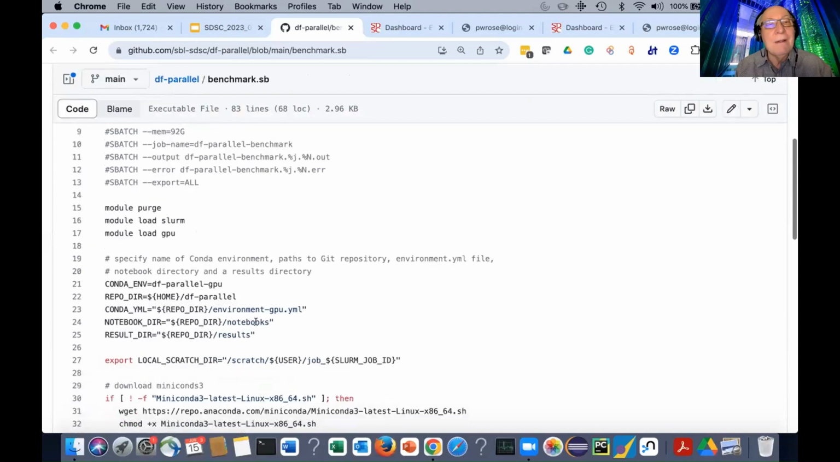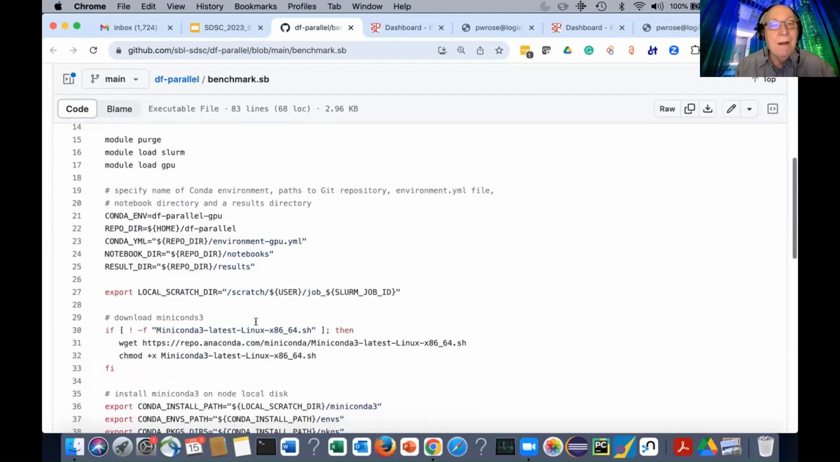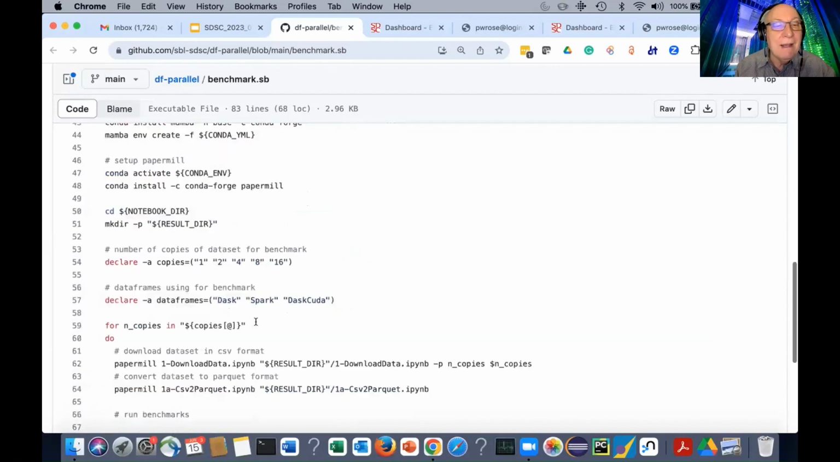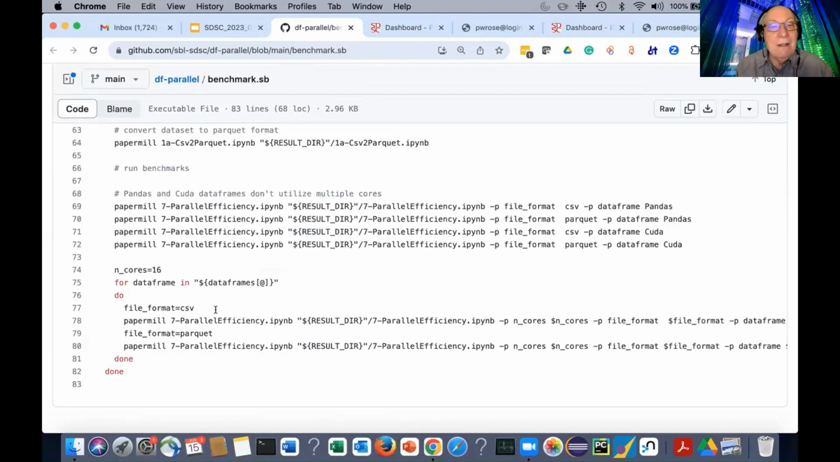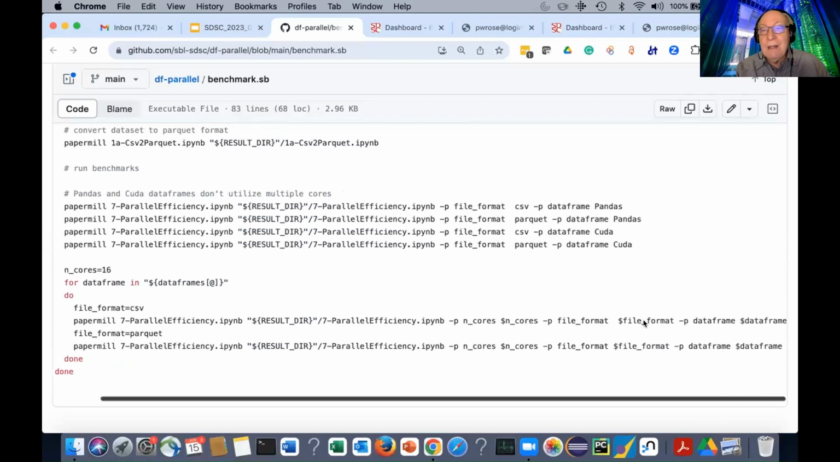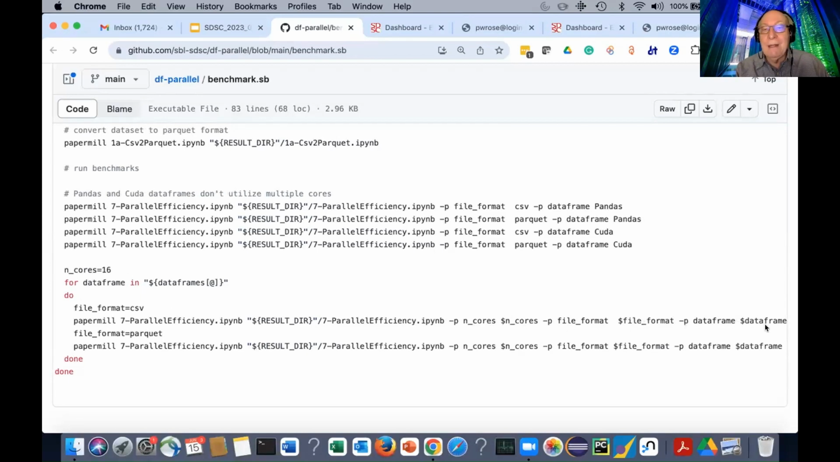And so on. I won't go through all the details here, but you can use it as a template. So if you want to run JupyterLab in batch on Expanse, have a look at this file. At the end, you see I'm using Papermill to run the Jupyter notebook. For example, here I say run this 7 parallel efficiency notebook and save the results in this notebook. And then I specify parameters. How many cores do you want to use? What file format do you want to use? And what kind of data frame do you want to use? Those are parameters passed into the notebook.